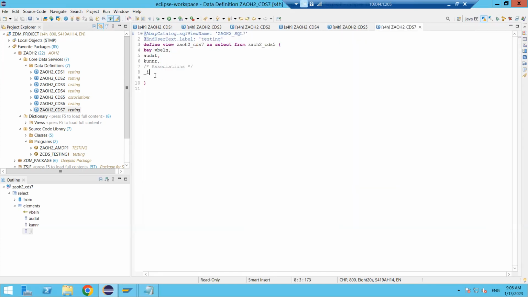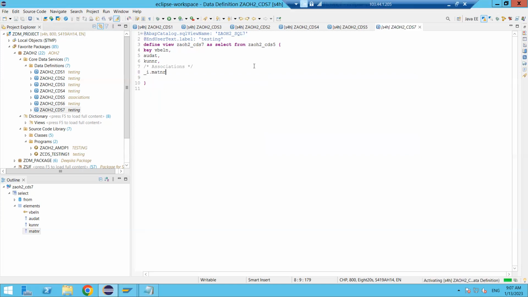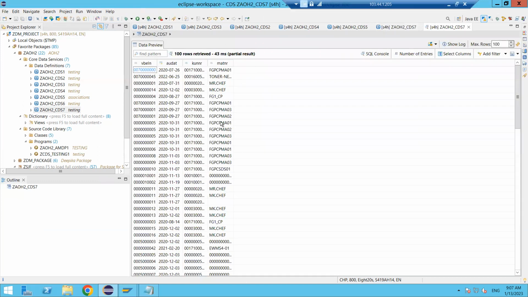So if you want to use some data from this, I can write like this now. Right click on it, execute it here. So data is coming here.